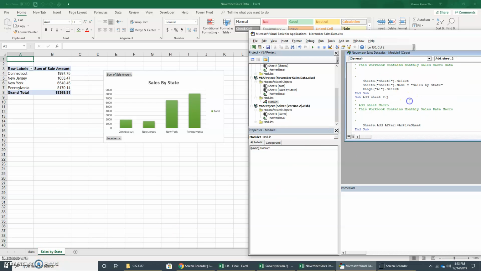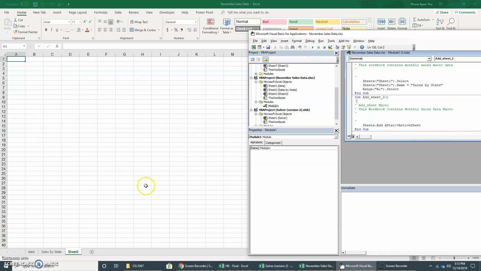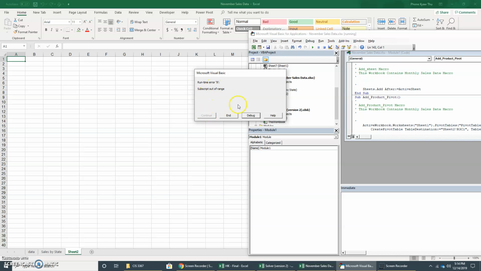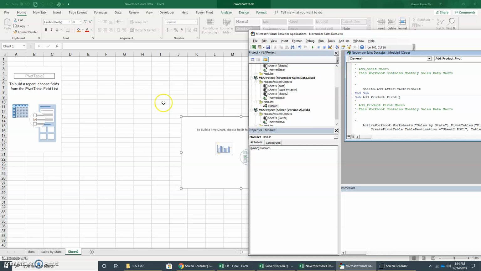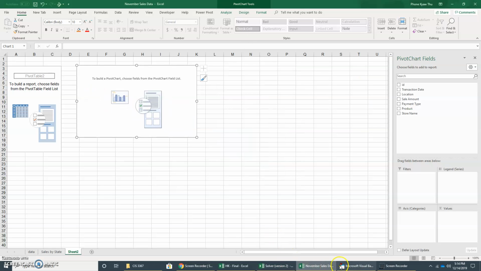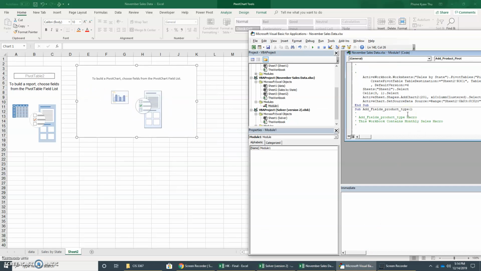Now we're gonna add sheet number 2. From that, we're gonna create pivot. Oh, we have a problem. So the problem was that we have it as sheet 1 right here. It is supposed to be sales by state as we changed the name. That should work. Click, there you go. It's working now. Go back to Visual Basic.